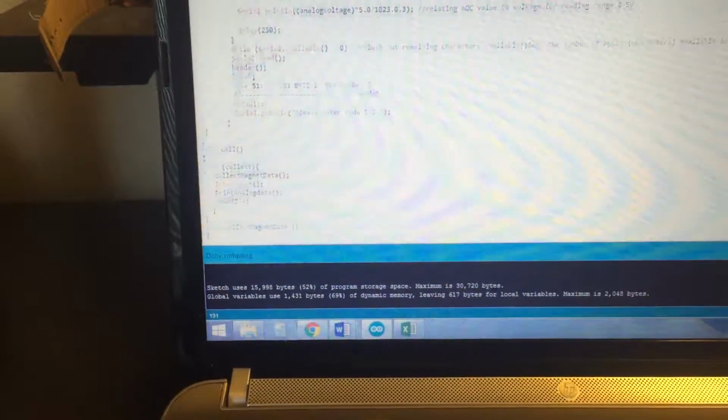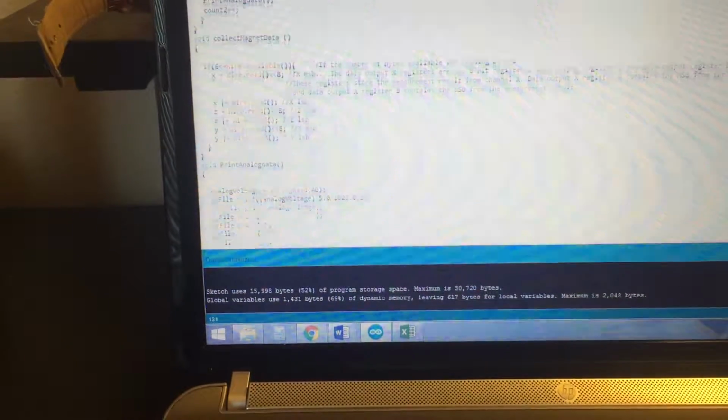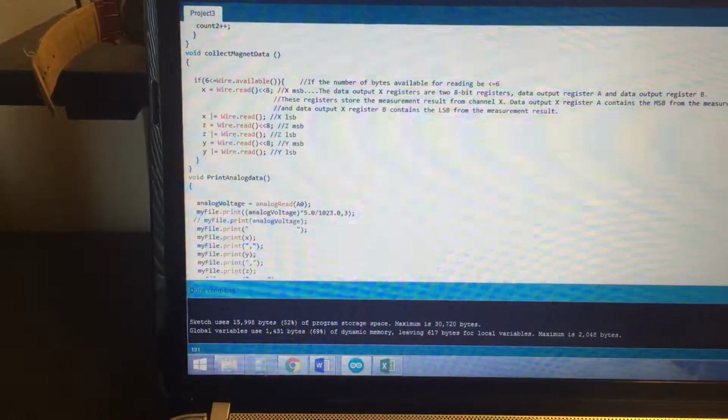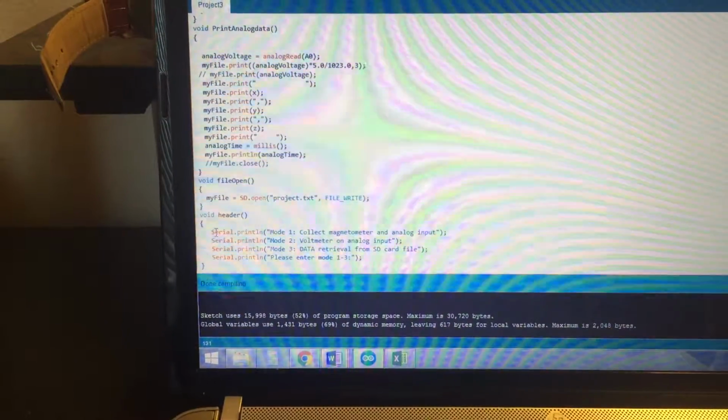And this is just calling different functions. You see, one is for magnet data, print analog data, and this is the header file that I'm using for mode 1, mode 2, and mode 3. So now let's run it.